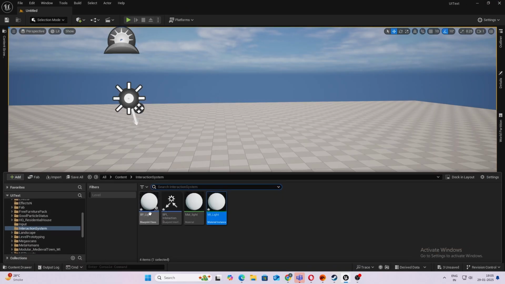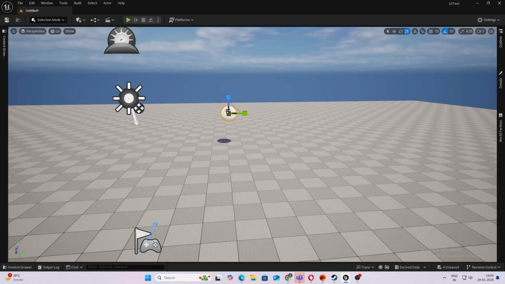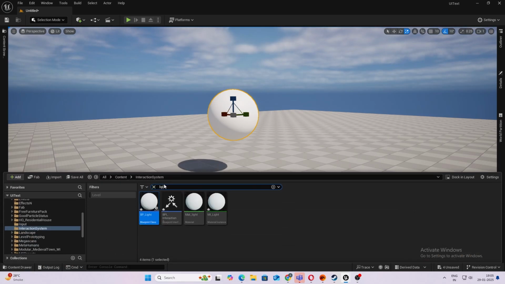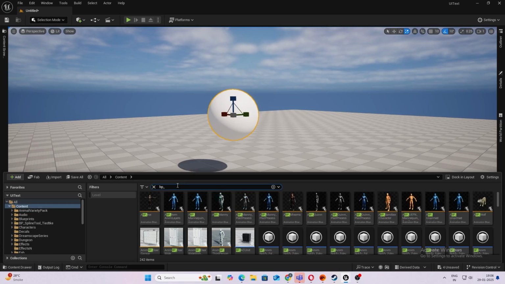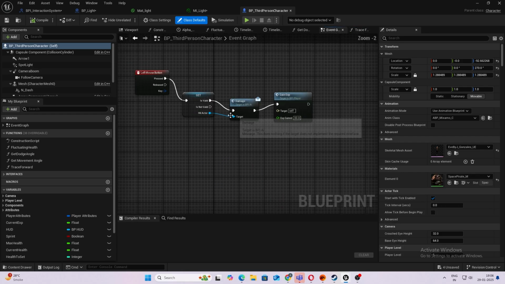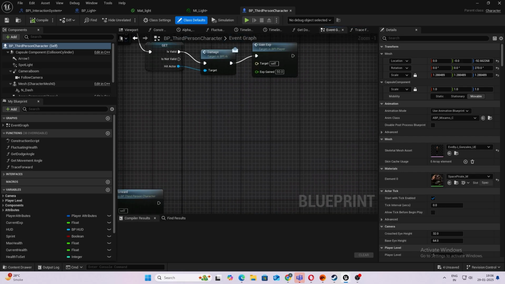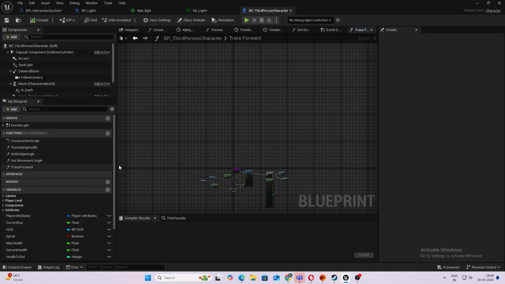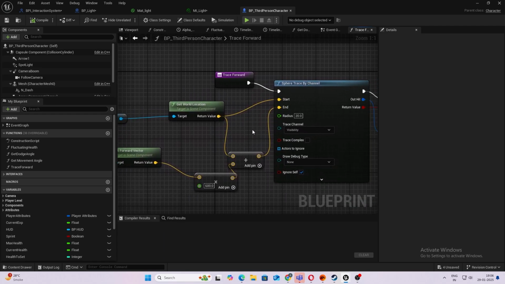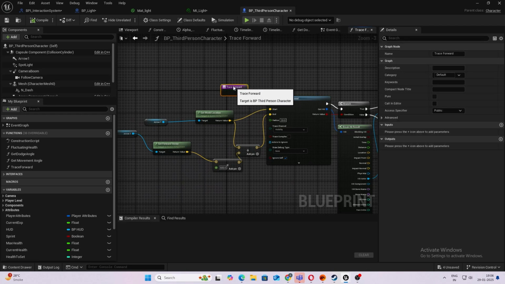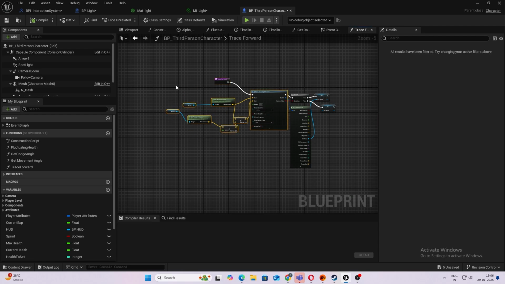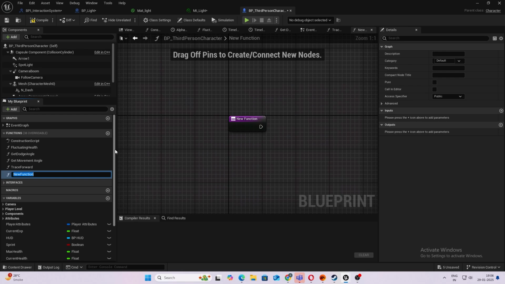I'll drag in this. Actually, I haven't even done the player side yet, so let's do that first. I'll open up my third person character, and inside my event graph, I'll add a new function. I already have this function, trace forward. It's just a simple forward trace. I had made it for some other reason, so we already have this. I'm just going to copy this start and create a new function. Let's say interaction trace.